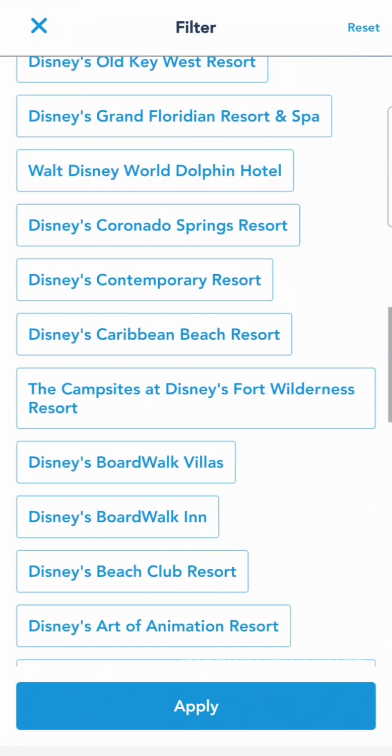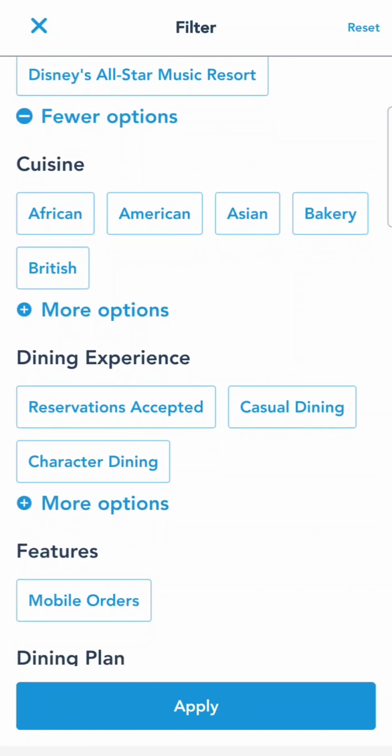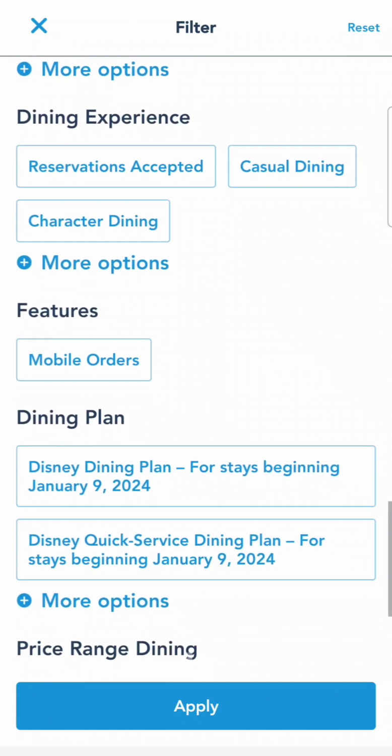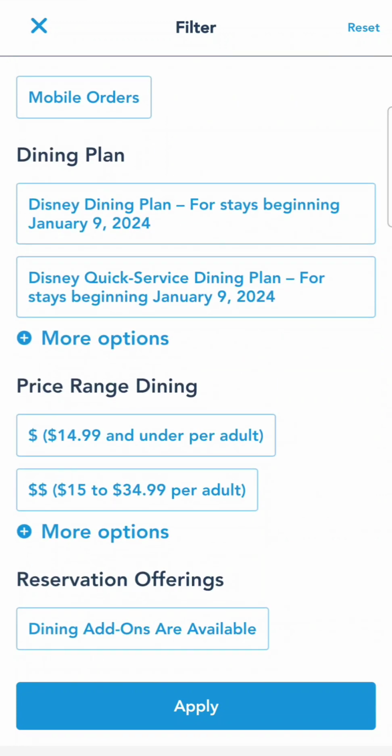So like I said, you can click here and you can also indicate what type of cuisine you'd like, the type of dining experience, any features, and when the dining plans start on January 9th, you'll also be able to click on the type of dining plan you have, your price range, and more.